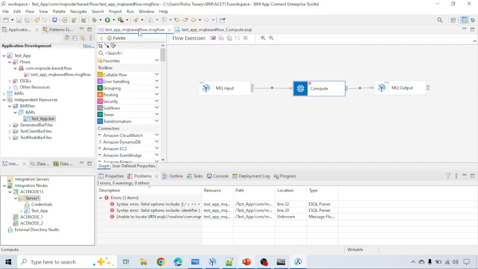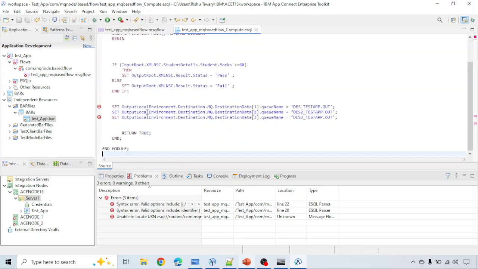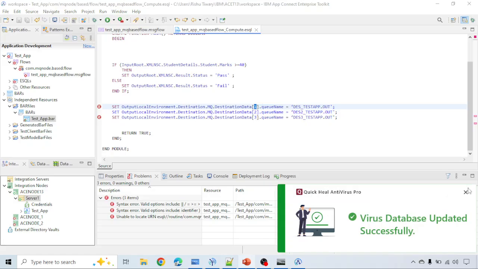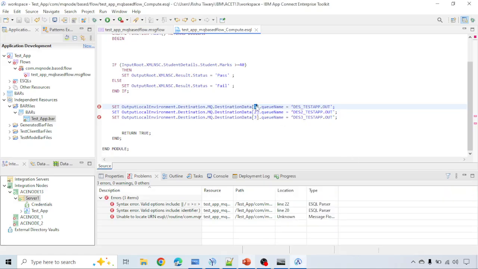Before that, let me tell you about the code. What I am doing is setting some values in the local environment, under destination, under MQ, under destination data. This is the first queue, because this is actually an array: we are sending this information to many places, so that's the reason we make it in the form of an array. This is the first element, this is the second, this is the third. In the first destination we are sending the value to the first queue name, in the second destination we are setting the second queue name, and in the third destination we are setting the third queue name.